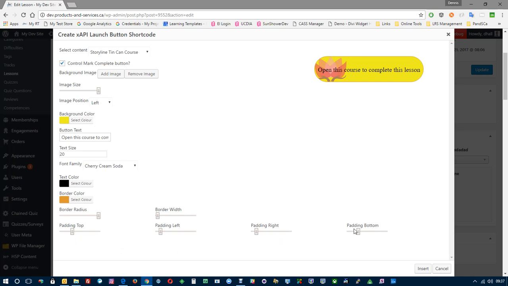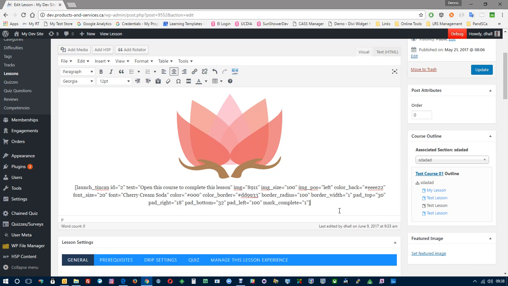So we'll add a little more top and bottom padding, and we'll make the padding left all the way so that the text is outside the image. The padding right, maybe we'll add a little more to that. Okay, so now we have this nice button that we've created, and we'll simply insert this into the post. Now, inserting this into the post will give this very long shortcode. Don't worry, this is not seen in the front end. This is only the back end.